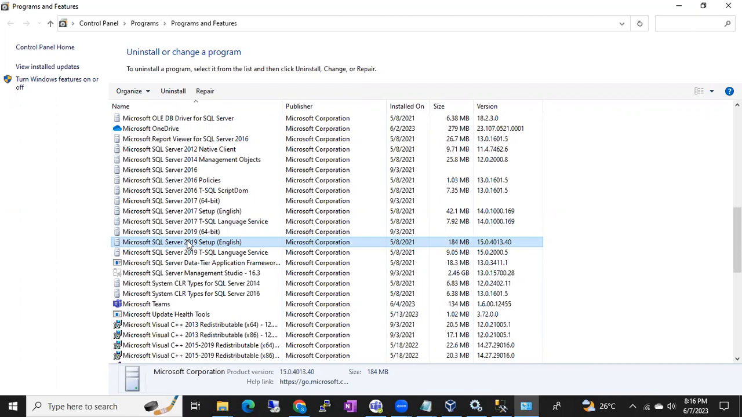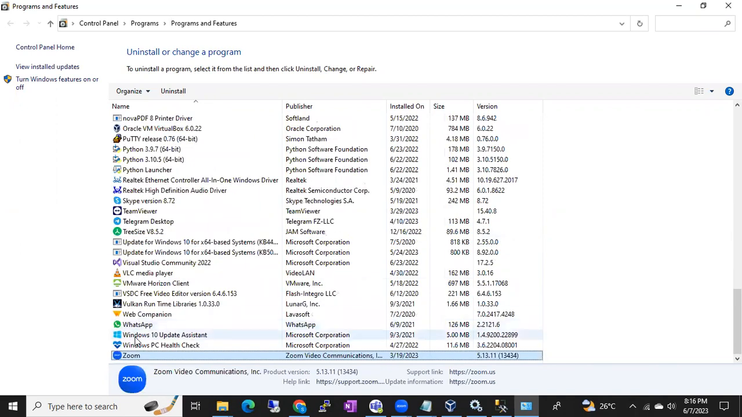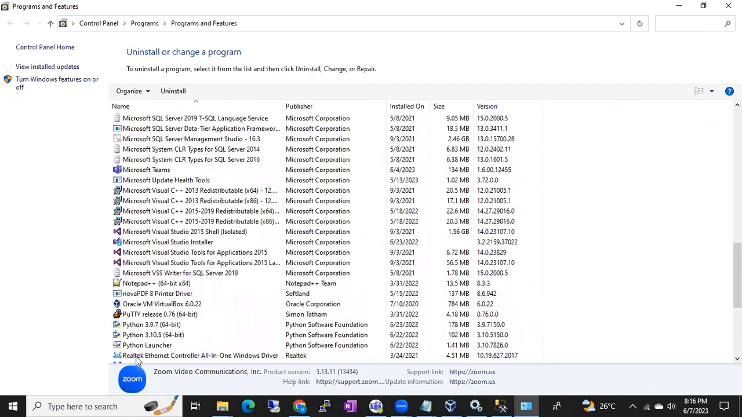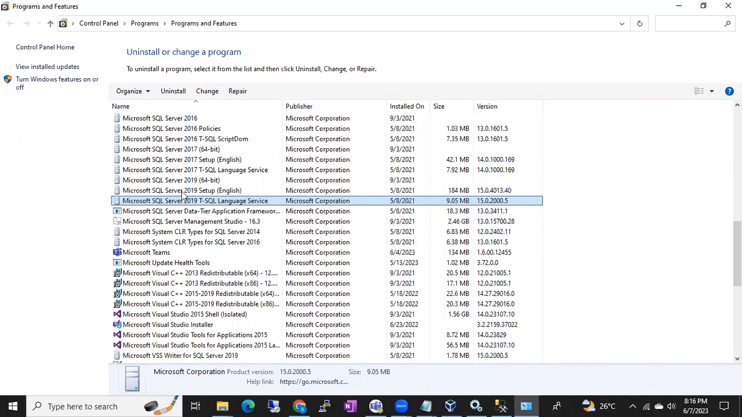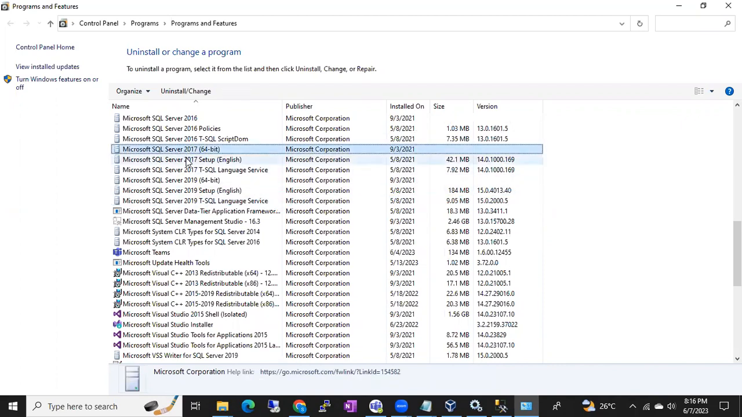Right? If you want to uninstall Teams, you have to uninstall this one. You cannot uninstall Zoom, right? Zoom is different, Teams is different. In the same way, if I want to uninstall 2019, double click on this. Or if you want to uninstall 2017, double click on this. Whatever 2017 components are there, double click on all of them and uninstall them. If you want to uninstall 2019, you cannot start with 2022. You got my point?